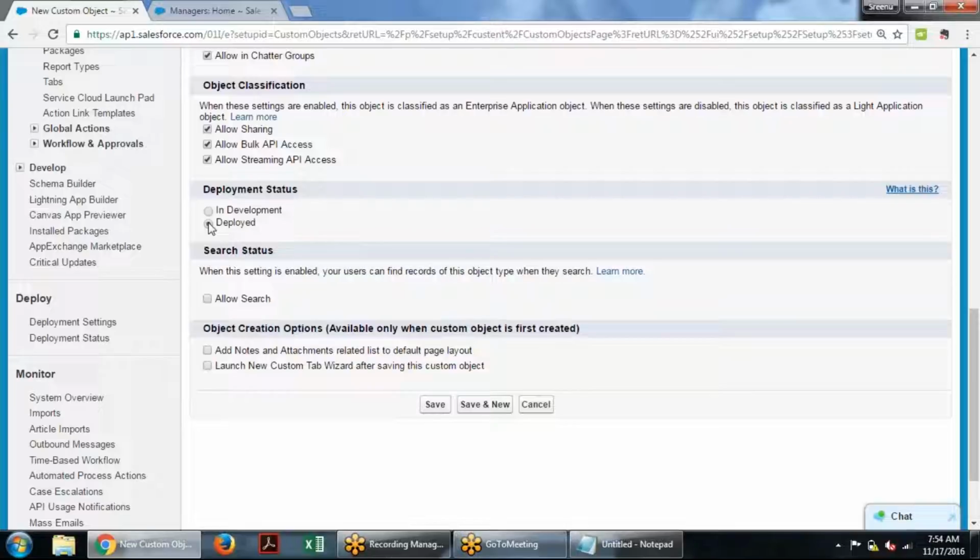Once the object is deployed, can you make changes to it? Yes, you can. Whenever required, you can change this to development again.